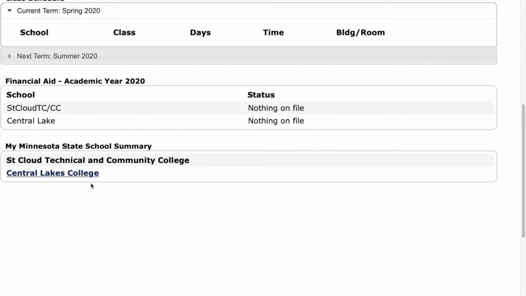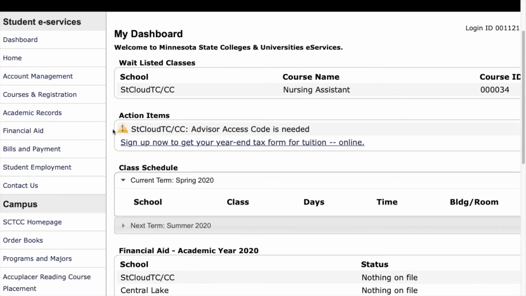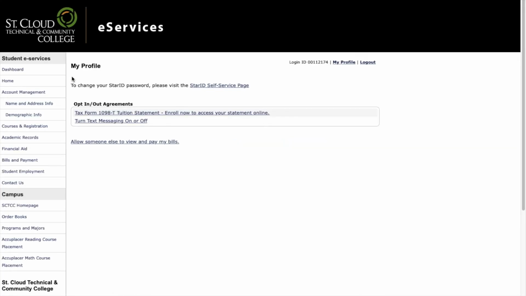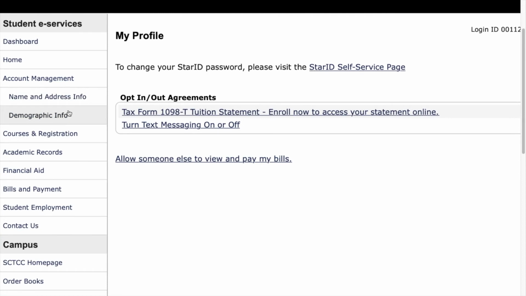On the left-hand side of the page is the Student Services menu. These help you navigate through eServices. We will look at a few of them briefly. There will be other videos to help you explore the sections further. First, we will look at the Account Management page. This page is where you can update your address, personal, and demographic information.